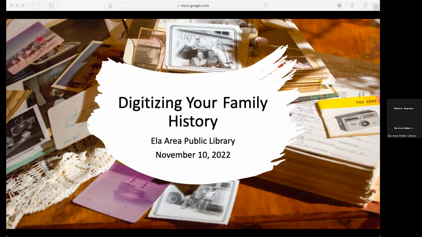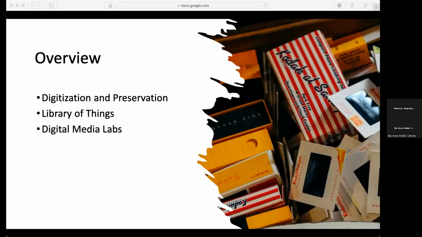So today, like I said, we're going to learn how to digitize your family history. And we've split this presentation into a couple of parts. So first, I'll go over how to digitize and preserve your family's archives. Then Dave will introduce you to the equipment you can use at the library or at home to digitize your family papers.